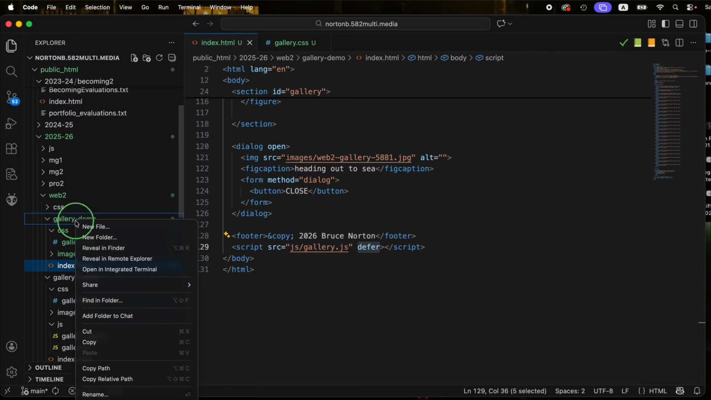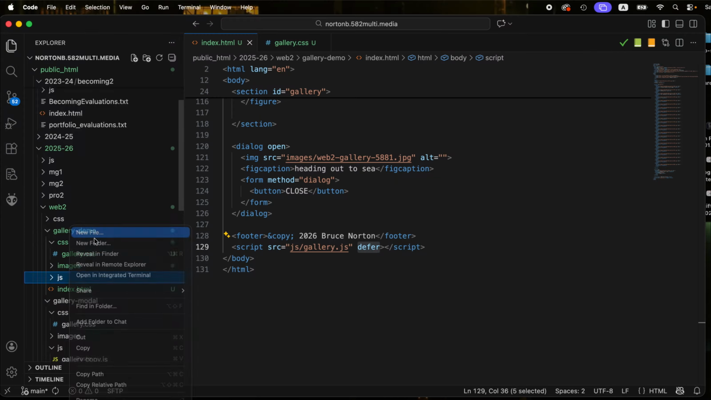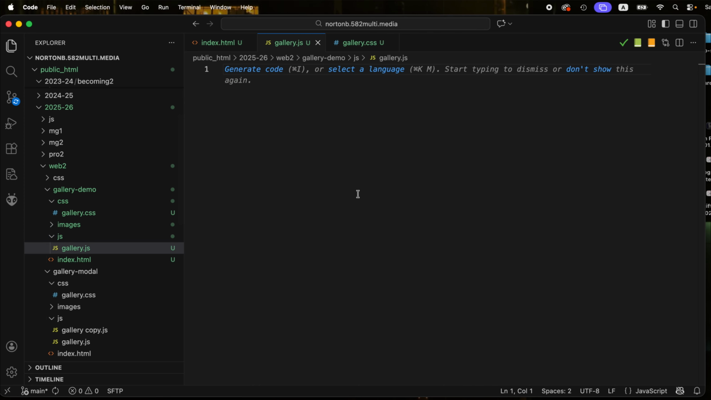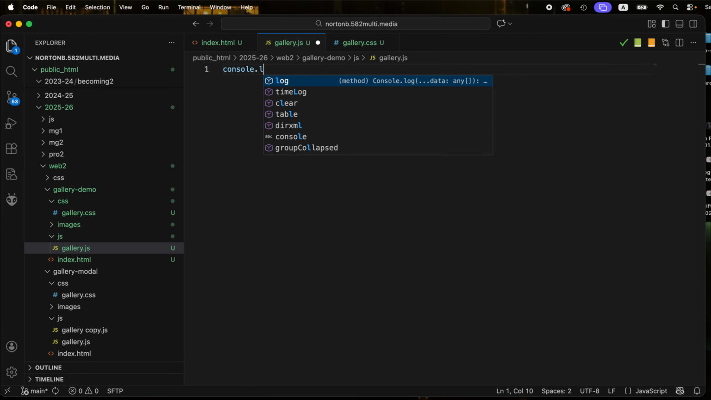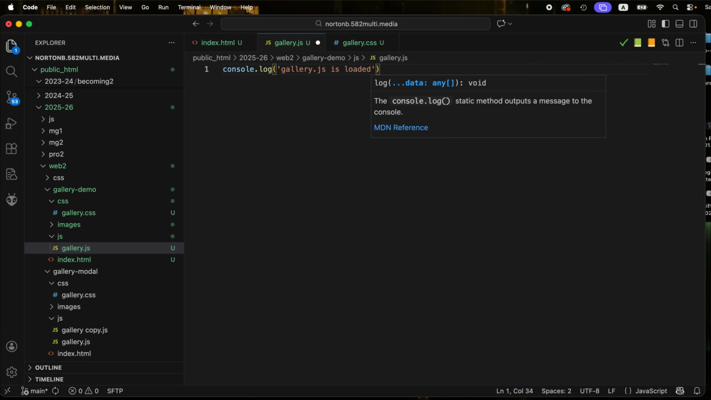JavaScript code. So I'm going to right click and do new folder. And I'm going to call it JavaScript, and then I'm going to right click and do new file, and I'm going to call it gallery.js, right, to match my file there. So let's start off by adding a console log and say gallery.js is loaded.